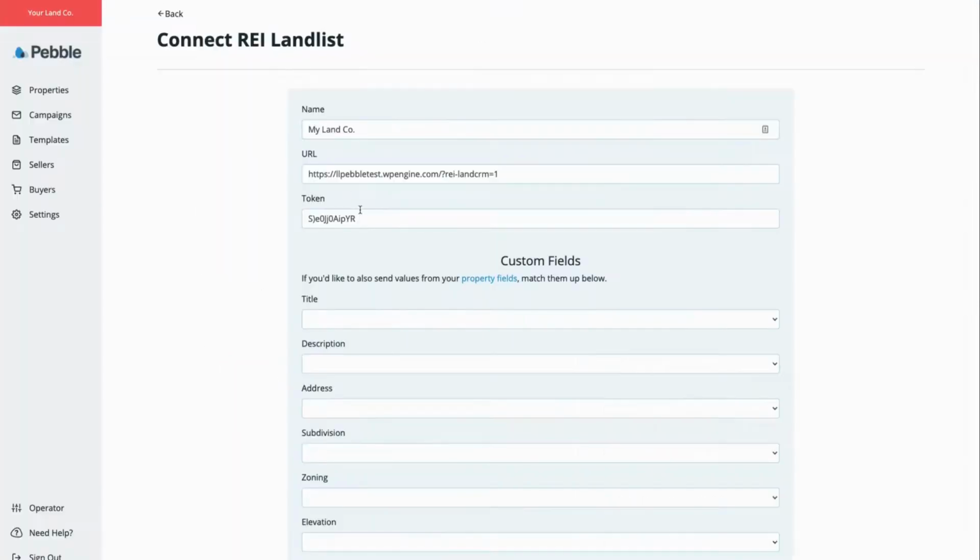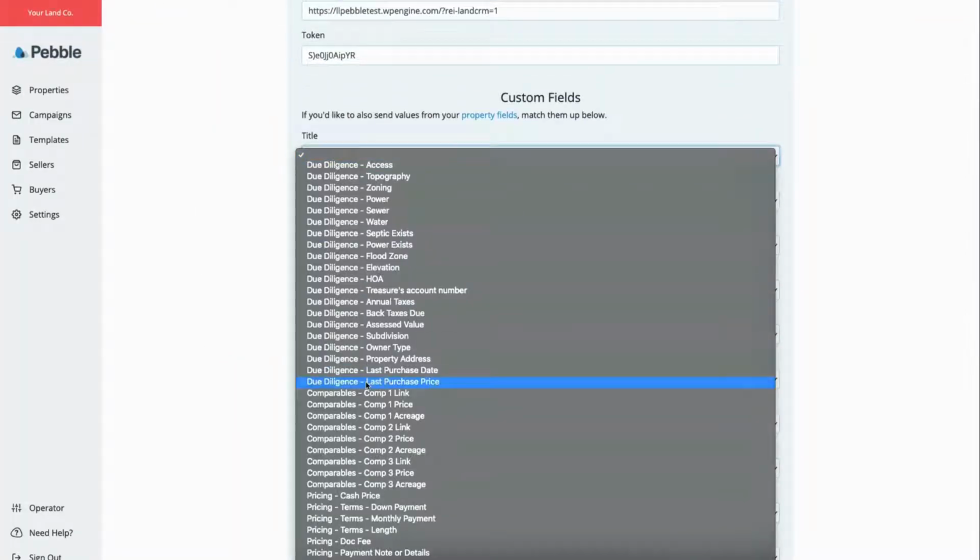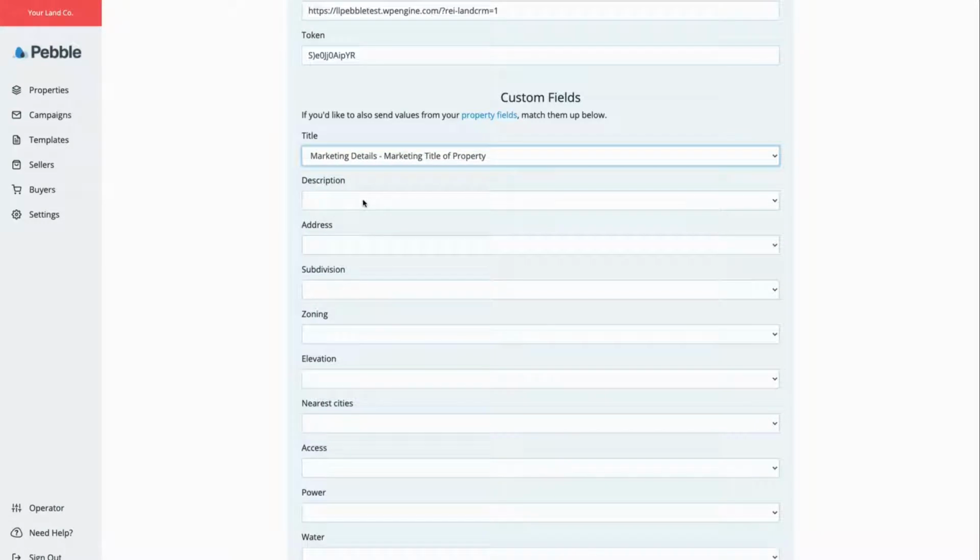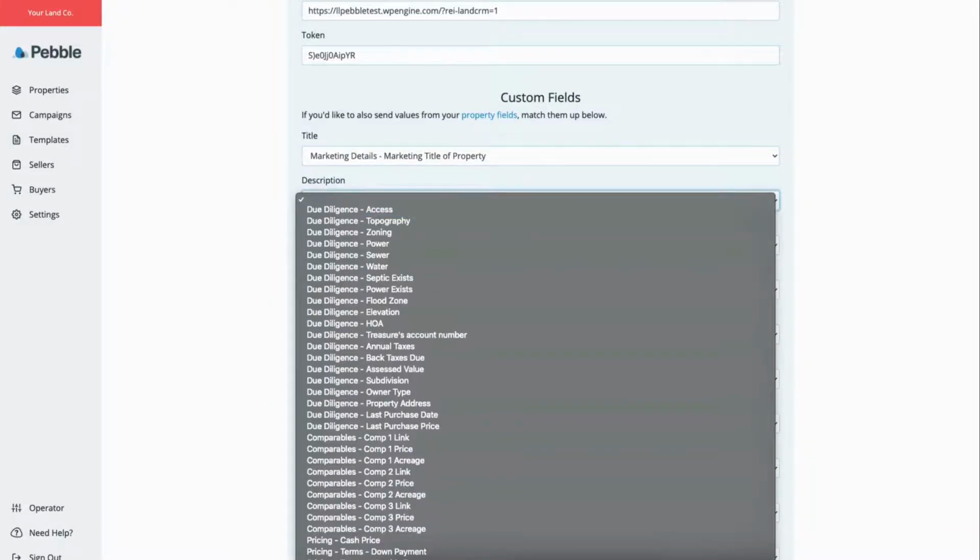So what I'm going to do now is match up these titles that you see to my property fields. I can always add more property fields later and match them up to different property fields, but the titles here are going to be the fields that are going to be populated on my REI Landlist website. So I'm going to fast forward this and skip over to having done everything already.